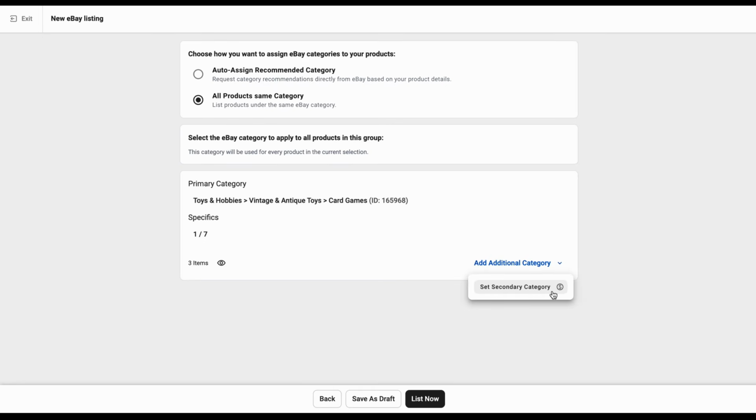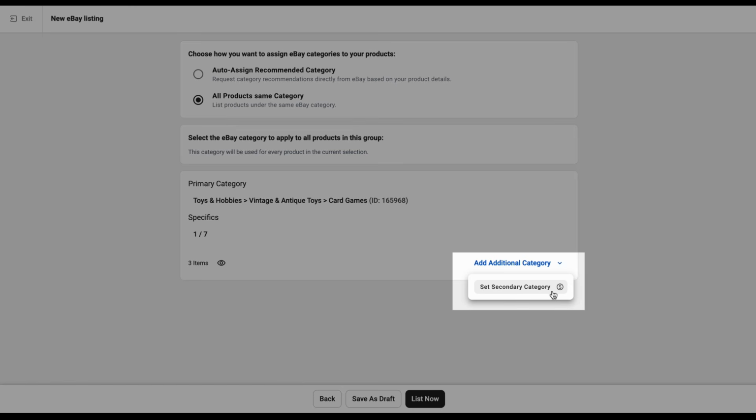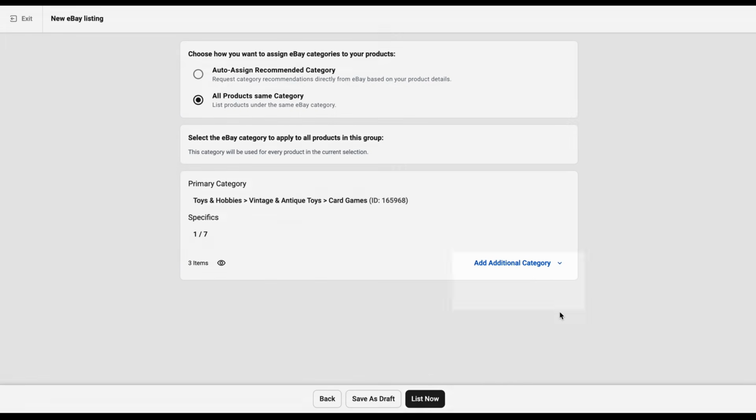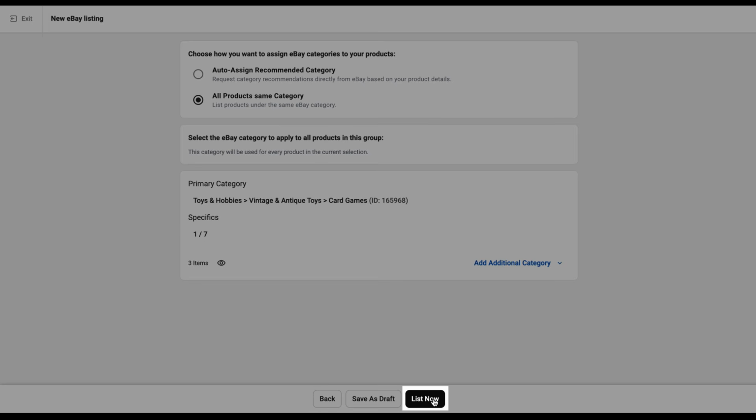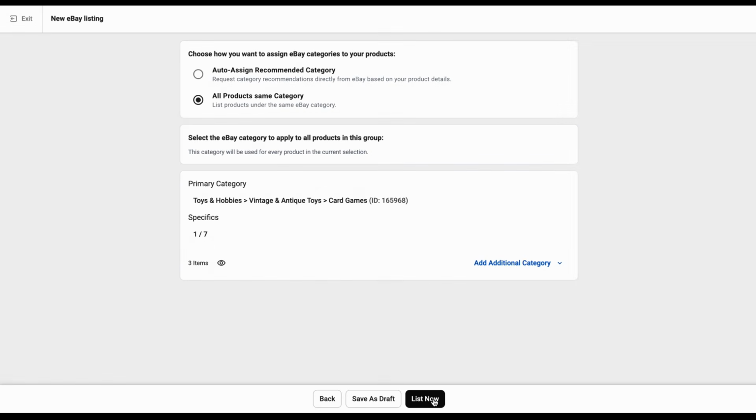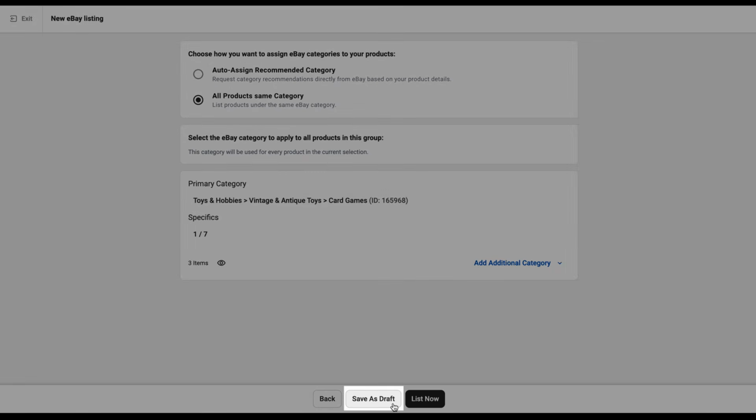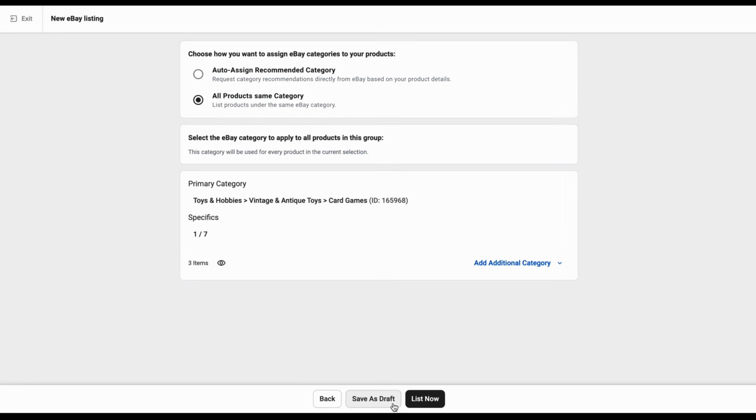For even more visibility, you can add a secondary category. Keep in mind, eBay charges an additional insertion fee for this option. When you're ready, click List Now to send your products live on eBay. Not quite ready? Then click Save as Draft and come back to your listings later.